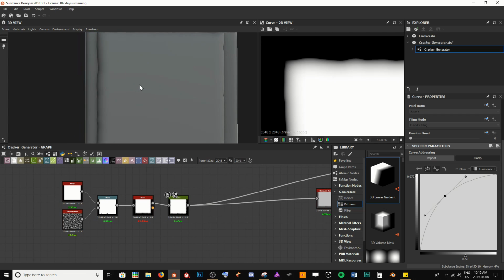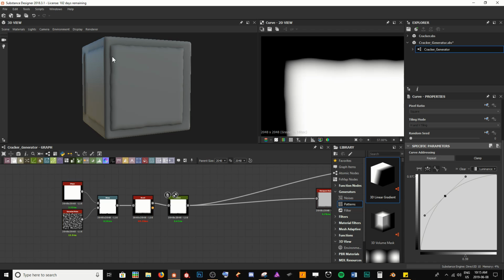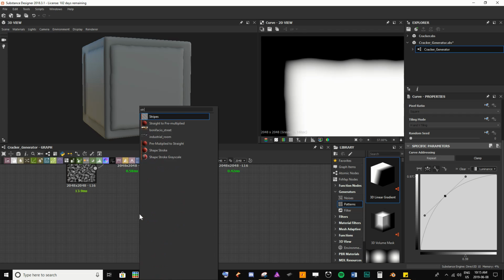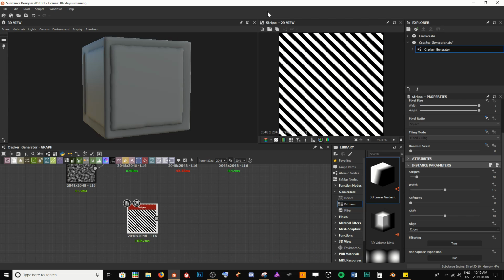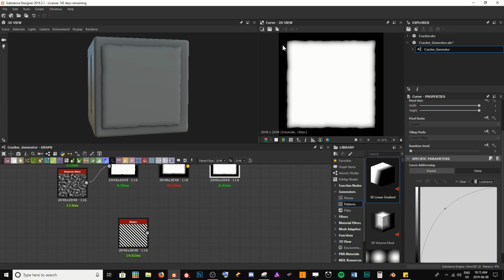I now want to add a little bit more ridges to my sides here to give it that stamped or pressed look that crackers have. And so off on the side here, I'm going to create a stripes node. What we're going to do with this is set up a distortion, and then distort our initial shape along the edges. You'll see that'll make sense in just a second as I create it.